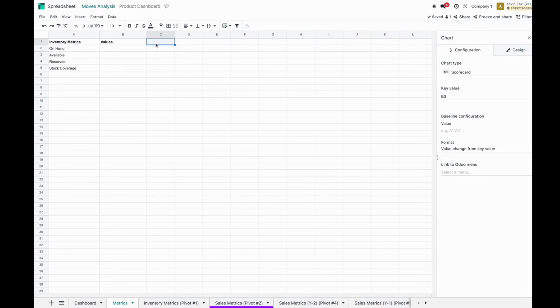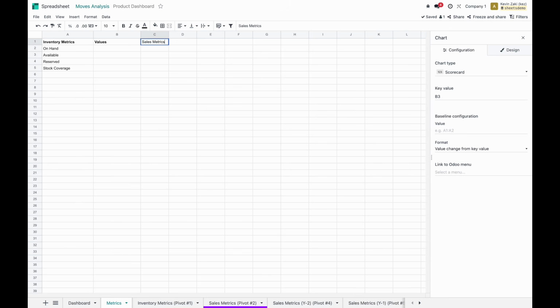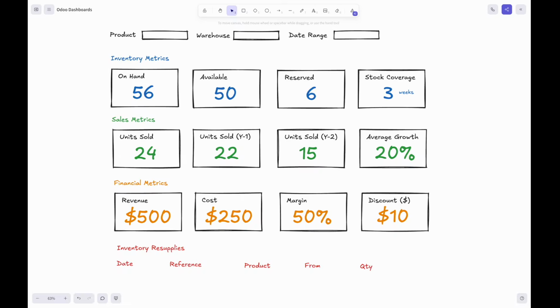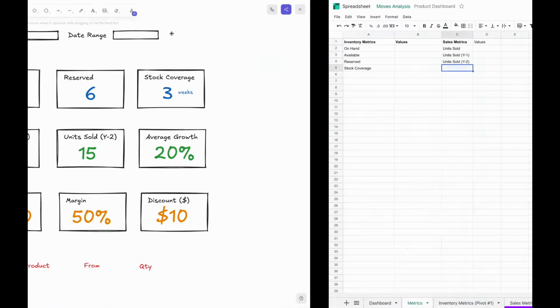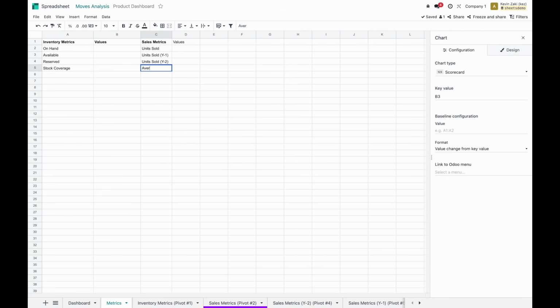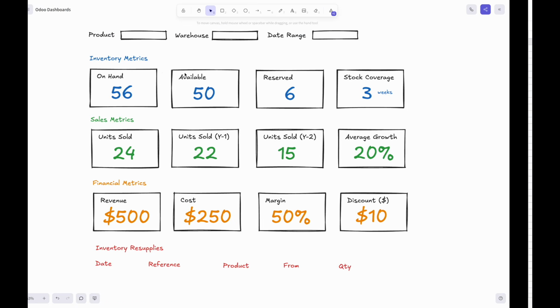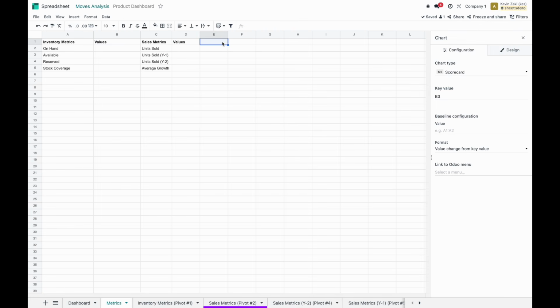So we need our sales metrics, values, and we need units sold, year -1, units sold year -2, and we need our average growth. All right, then the last thing we need is our financial metrics.